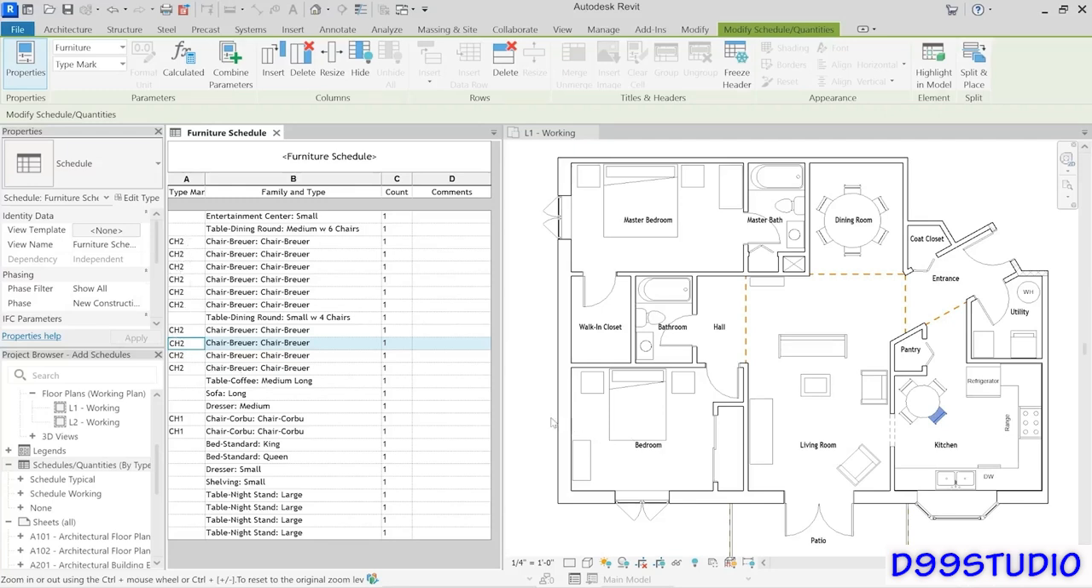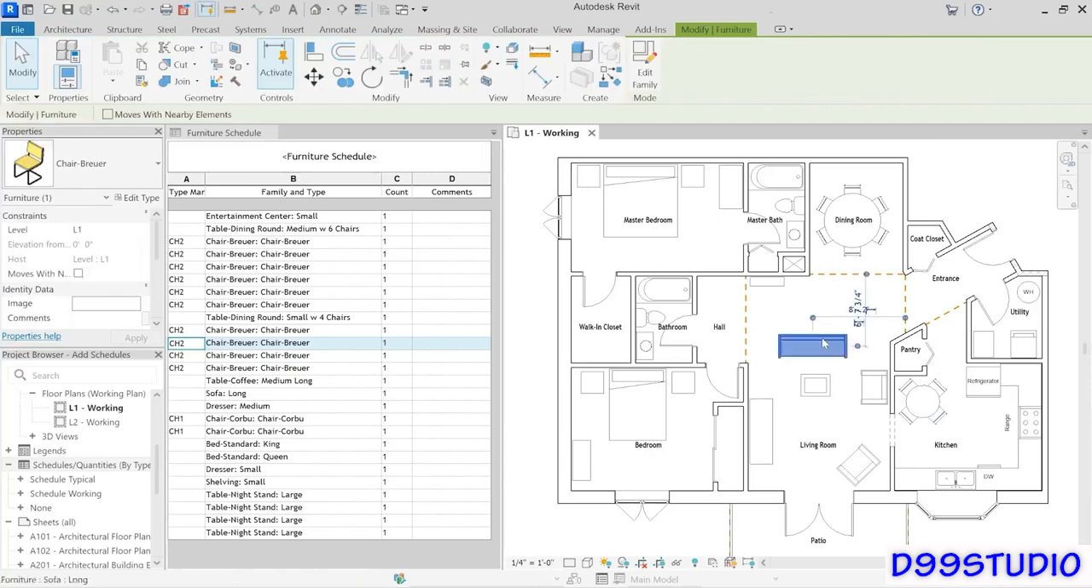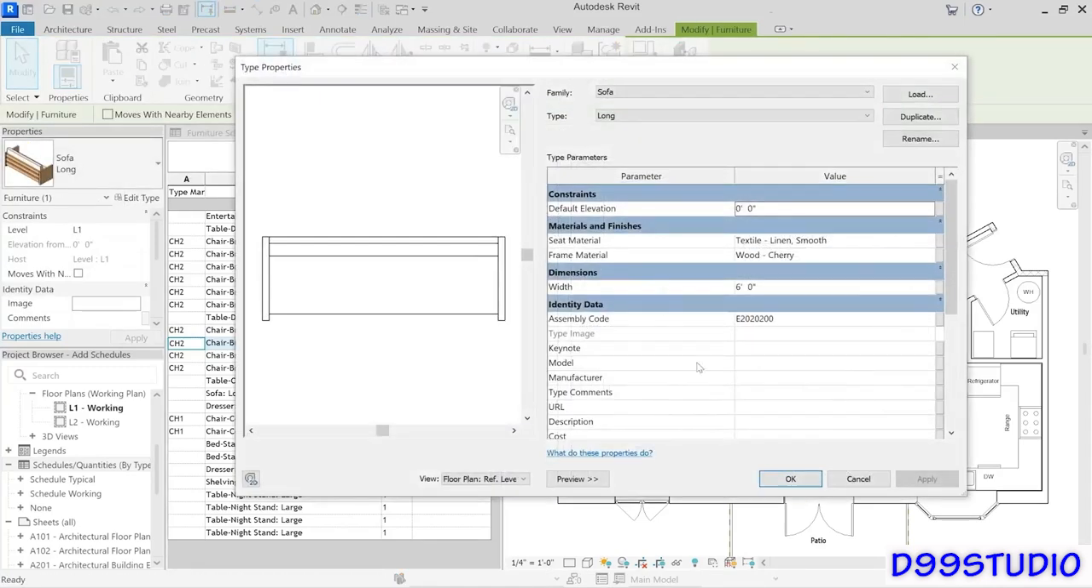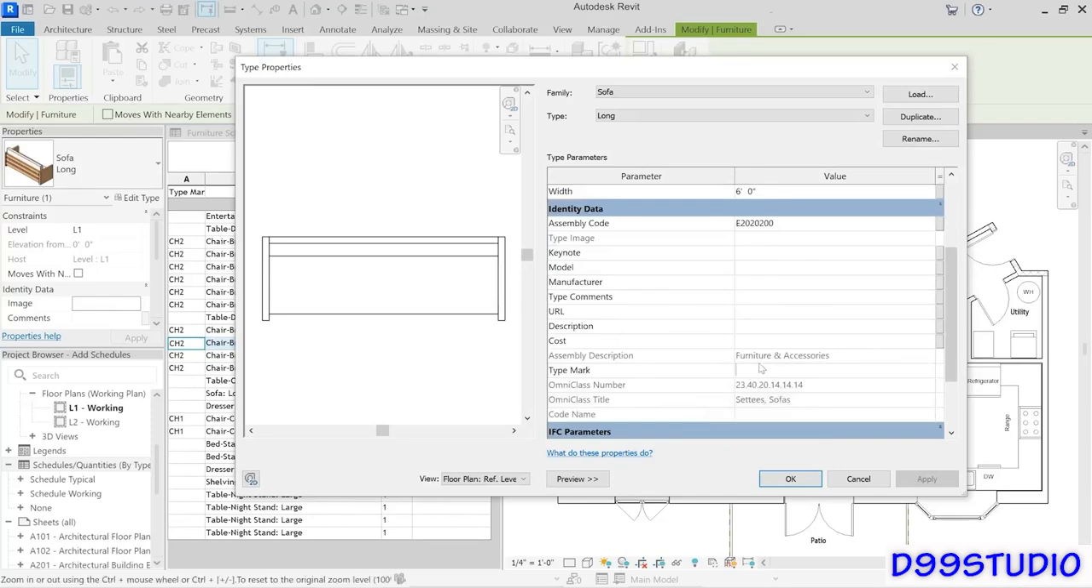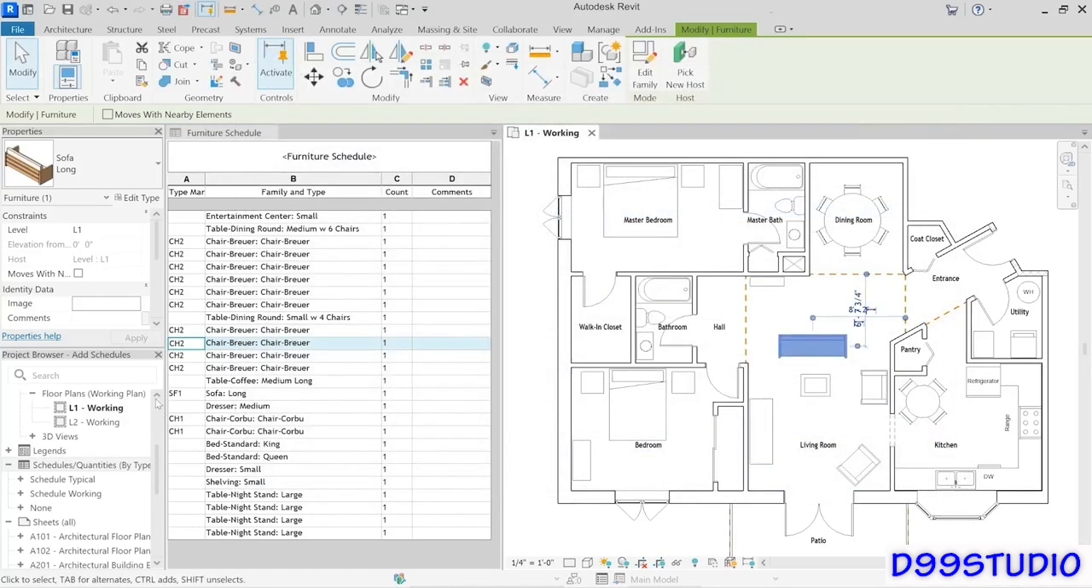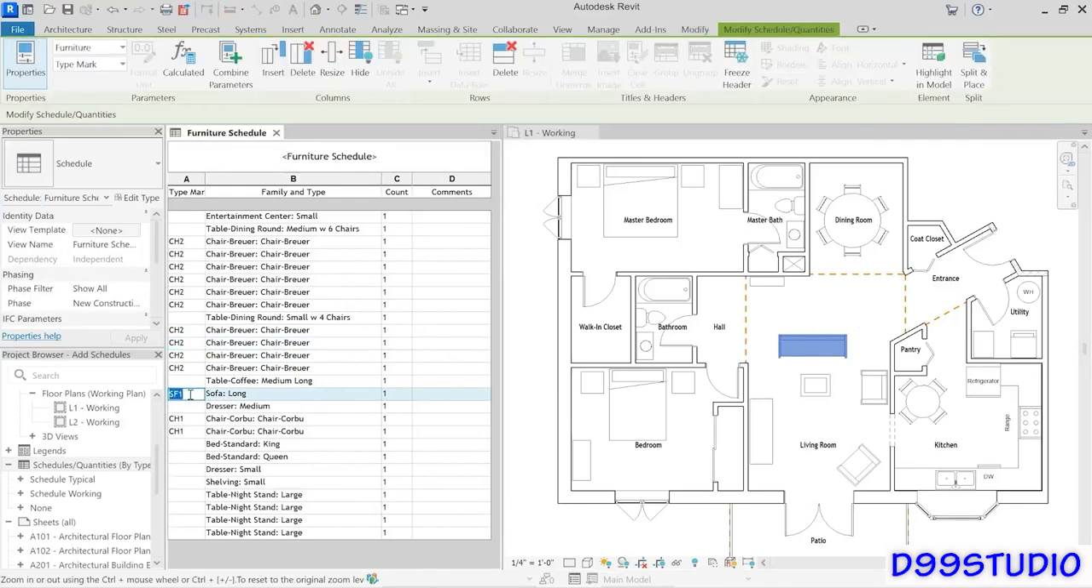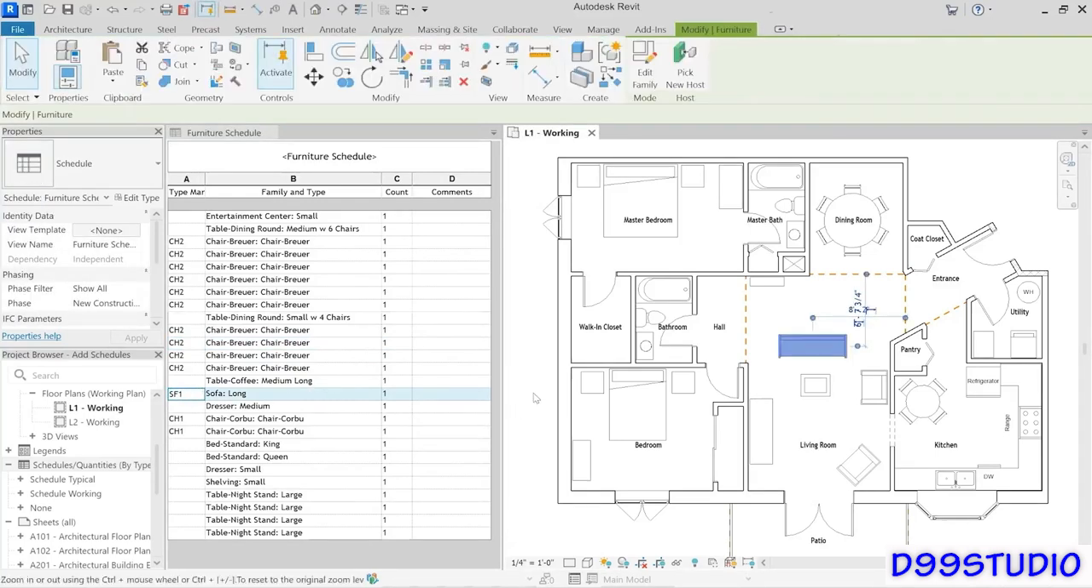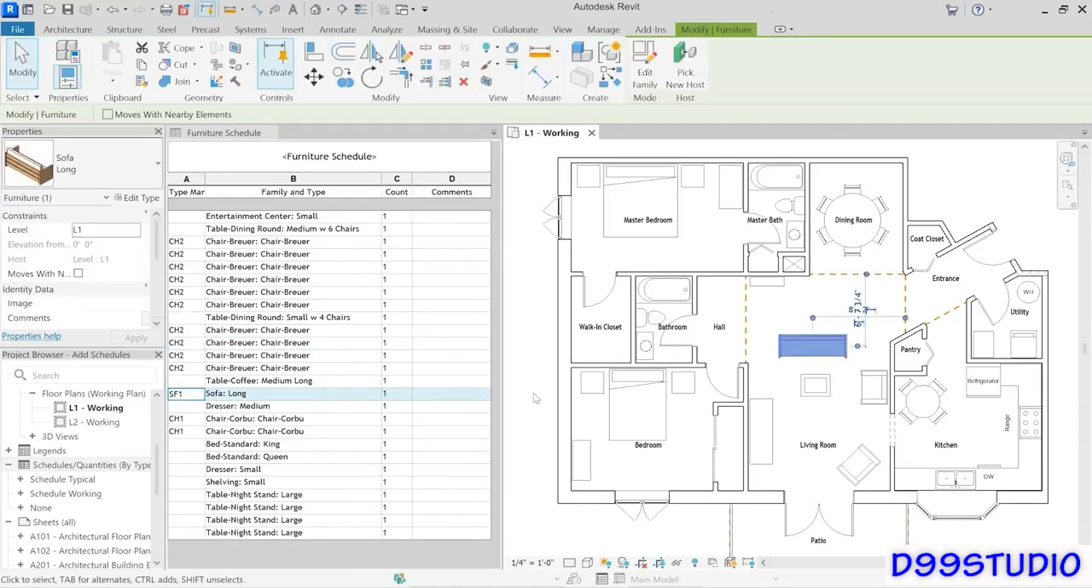Now, if you prefer, there are other ways you can modify that same information. So if I come back into my floor plan and maybe select this sofa right here, I could go to Edit Type. I could go down to the type mark property. I could put in a designation. When I click OK, it will fill that in over here in the schedule as well. So just another example of this being the same model showing the same information in both places.